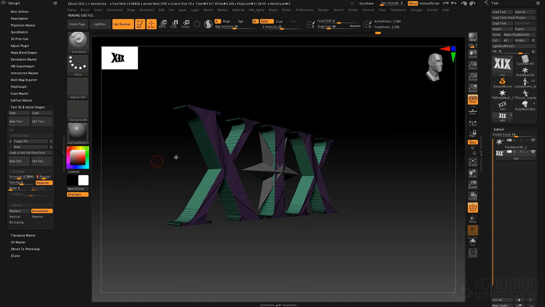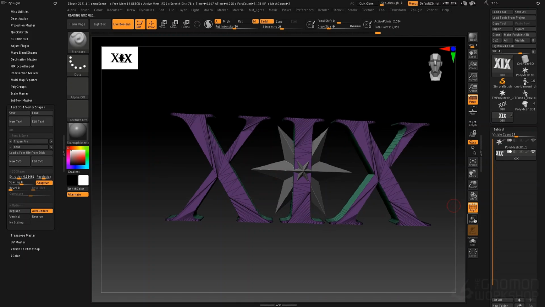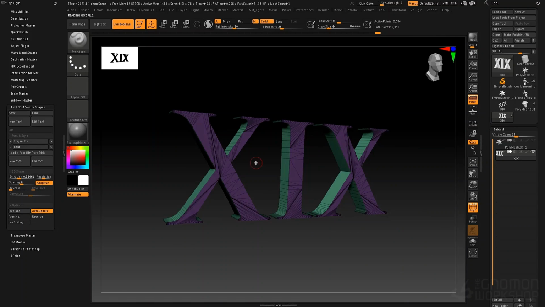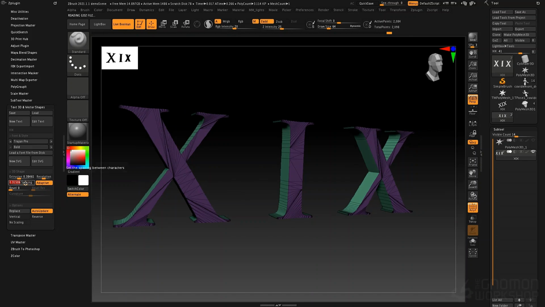Now there's spacing. Now spacing should technically be called kerning. I'm going to turn off visibility on that polymesh star so we don't have to see that anymore. Kerning is the spacing between letters in typography. So spacing is actually referring to the kerning. So we can adjust that.